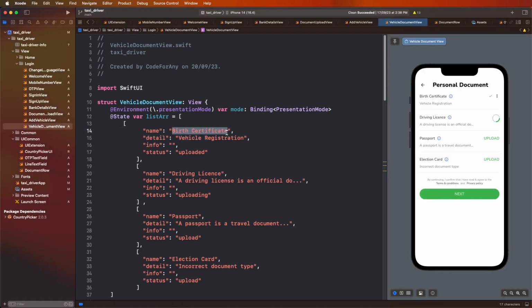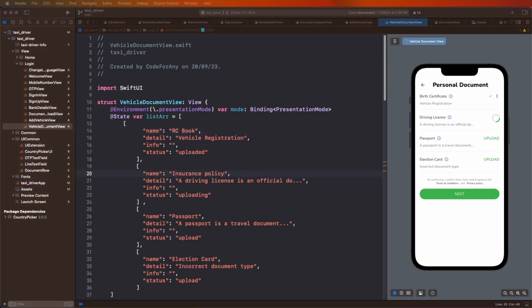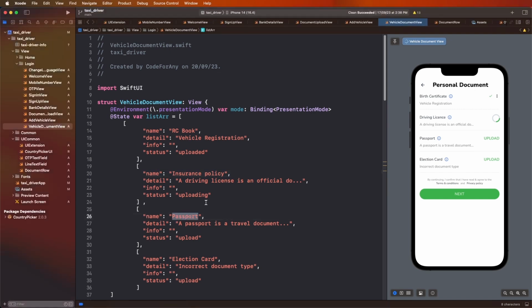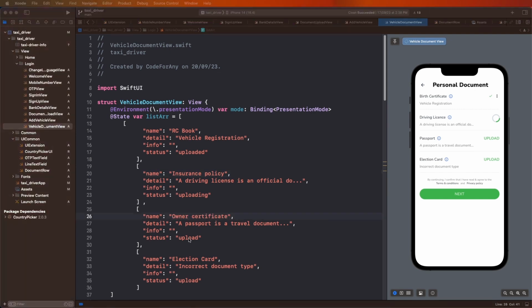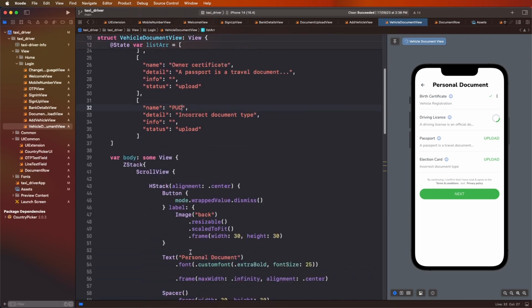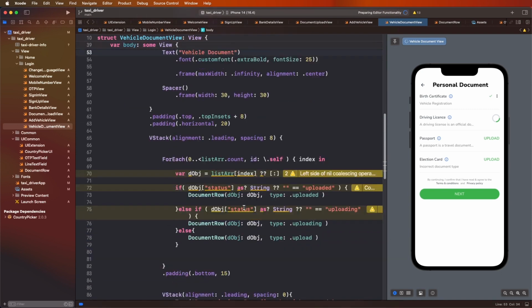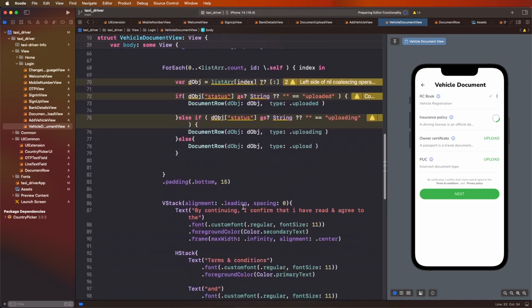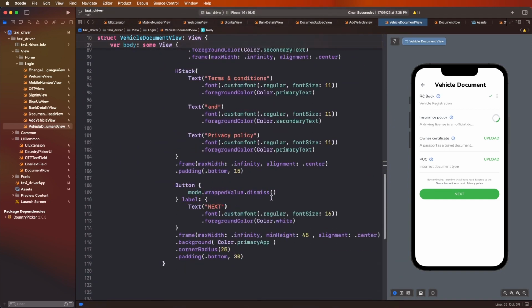Set the RC book, and after that insurance policy, after that ownership document, then PUC, like this set the documents. Now we need to change the vehicle documents names like this, and then click on the next button like this. And this is the vehicle documents UI development done.